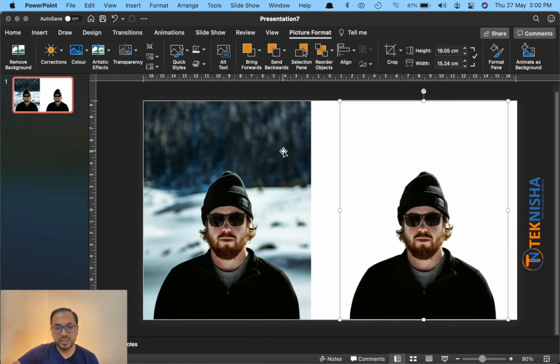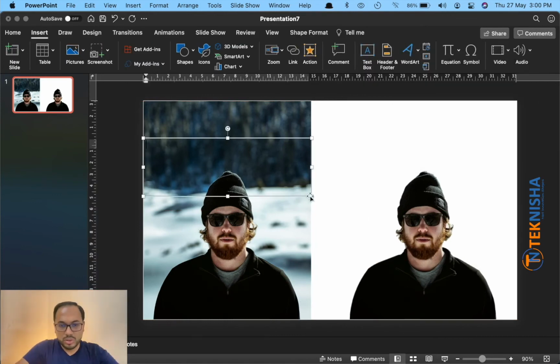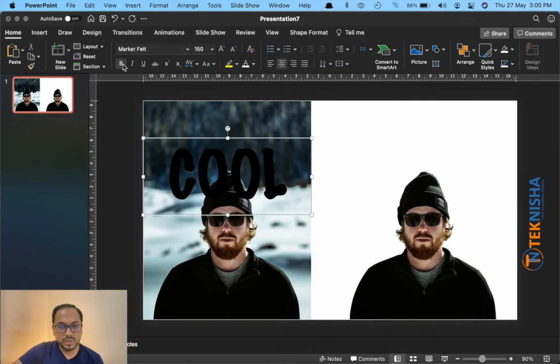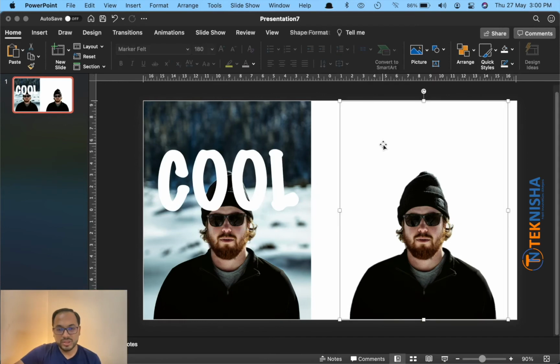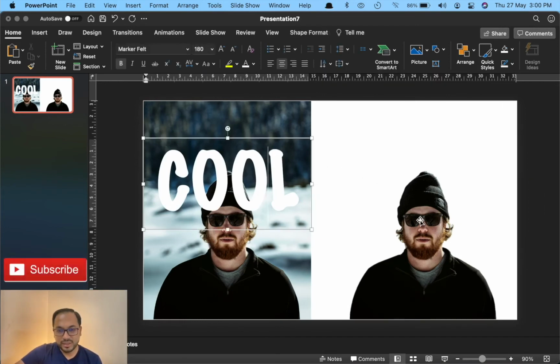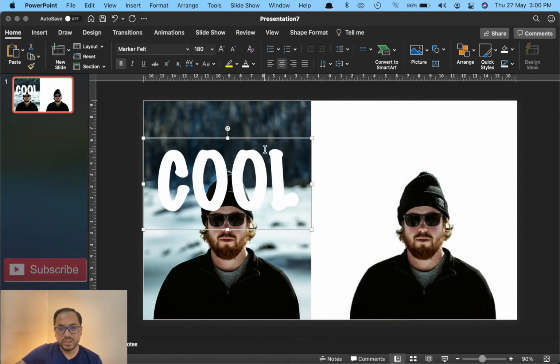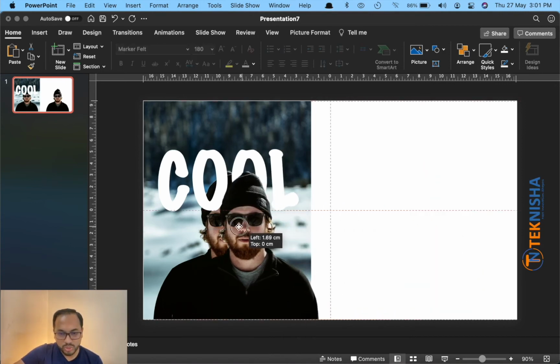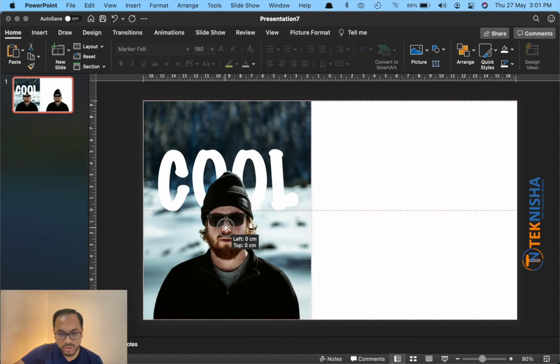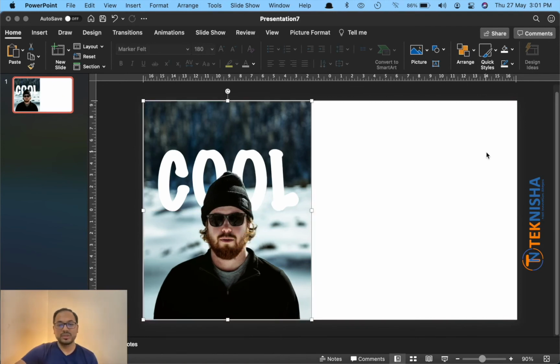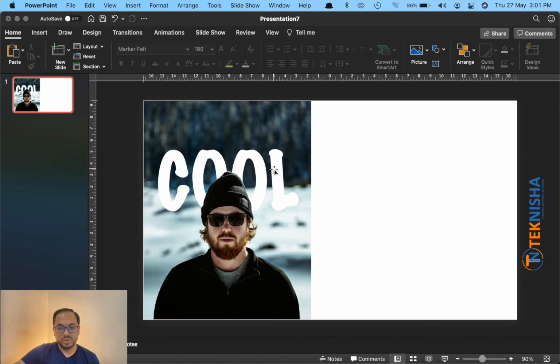So we now need to put the text. So this text box becomes our second layer, and let's just send it backwards because right now it's the topmost layer, and now all we need to do is to put our object here. There you go. So now we have a text which is going to be behind the object in an image.